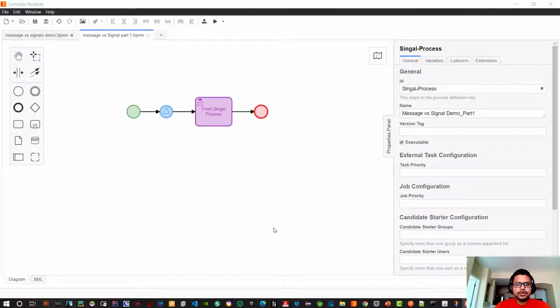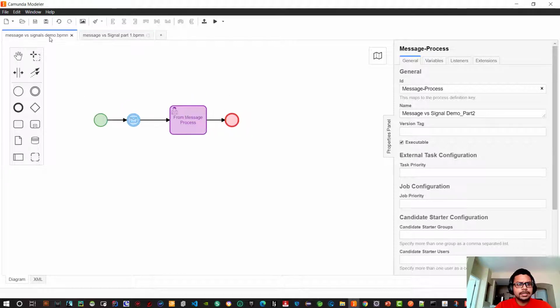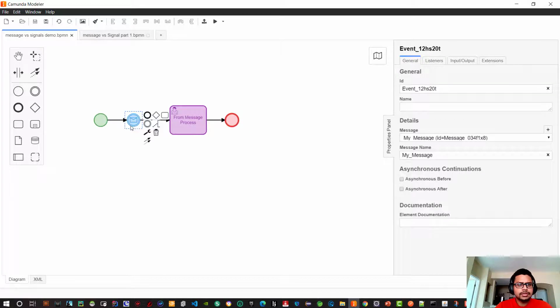Now let's see a demo of signal versus message process. I've created two processes which look very similar. It has a start and an end with one event in between. It's an intermediate signal event, and then I have a user task to show you that it has come from this process. In a similar fashion, I have created one more process where I just changed the node to message type.